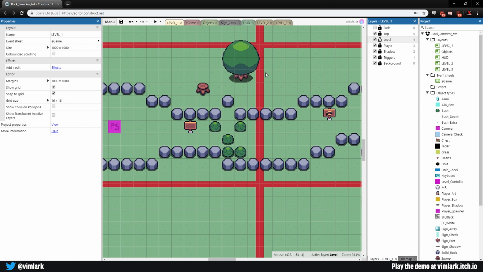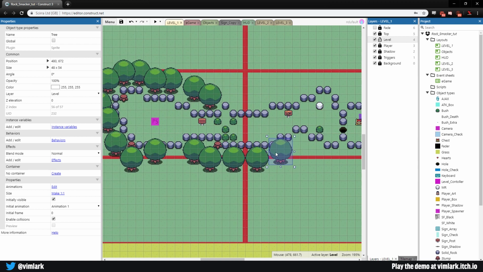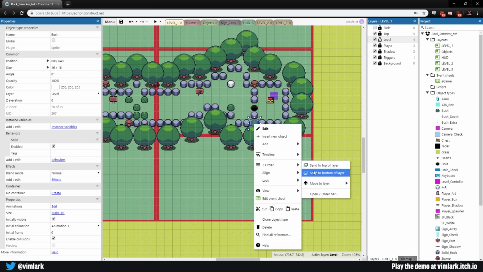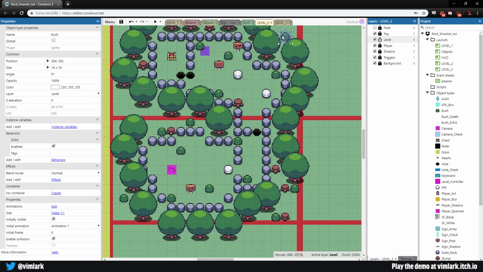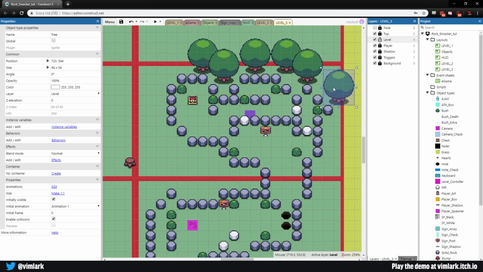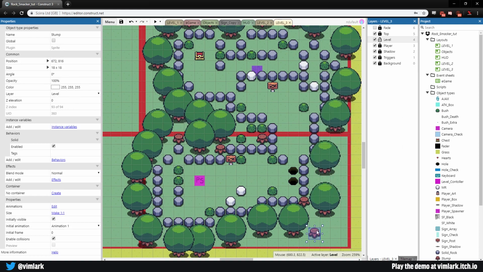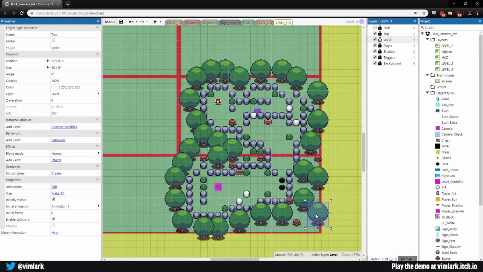Perfect. Okay, so real fast, I'm just going to throw in some of these stumps and trees just to make it look a little nicer, and I'll show you the levels I made just so we can see an actual playthrough of it. So I went through real fast. This is just going to make everything look a little bit more full. We've basically made ourselves a little forest here. So let's go ahead and jump through and see how it looks.